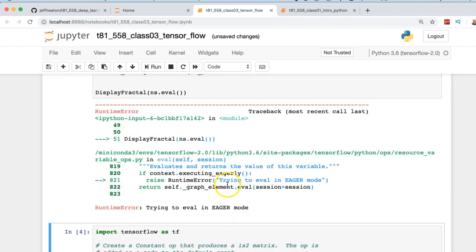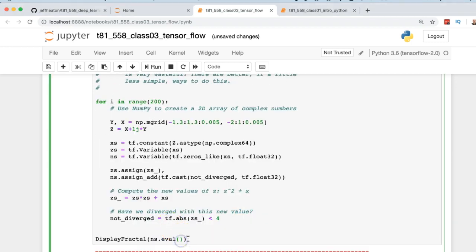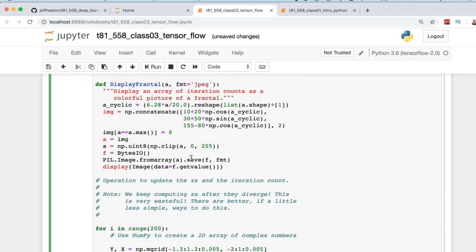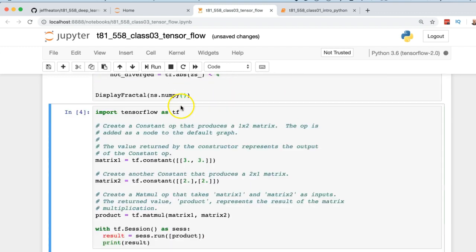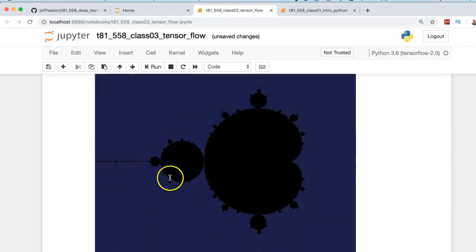Trying to eval in eager mode. Yeah, you don't do it like that. So we won't call eval on it now. We're going to actually call numpy on it. That'll convert it to a numpy object, and that way it can be displayed as a fractal, because our display fractal up here is expecting a numpy. Now we run it, it appears to be running, and you can now see the Mandelbrot.